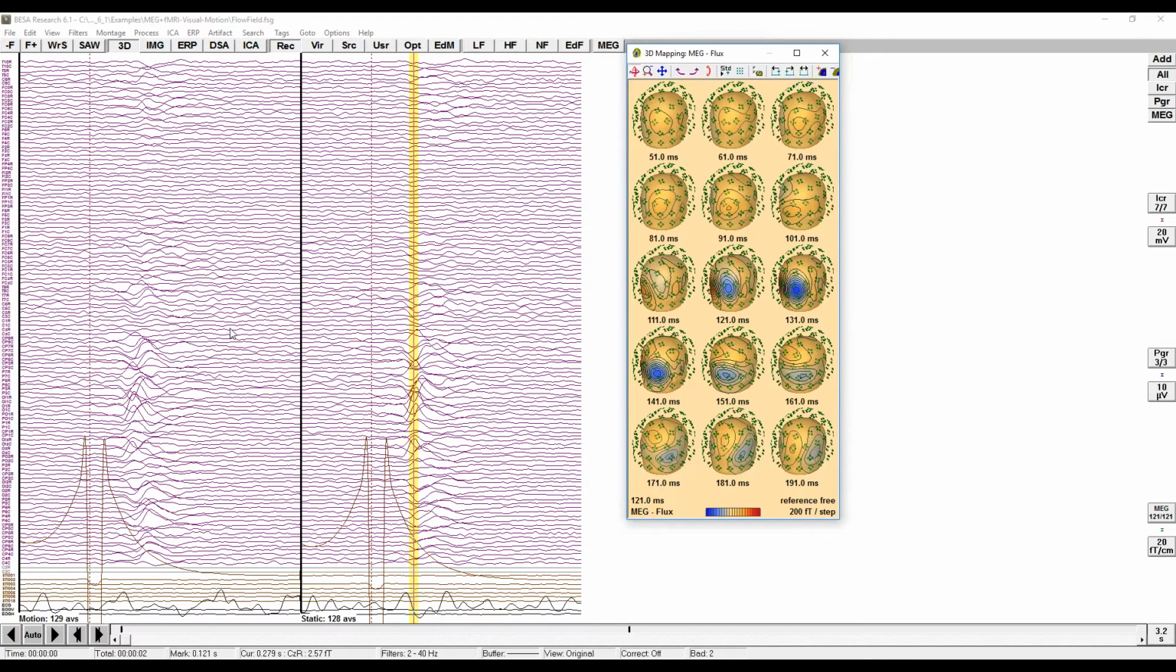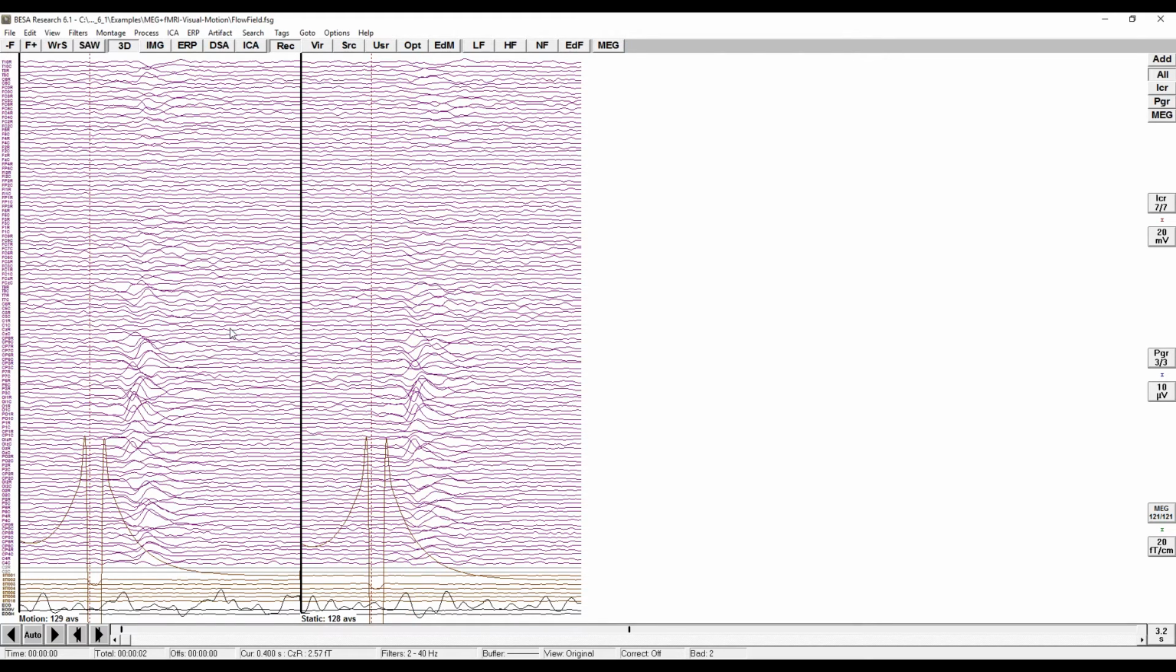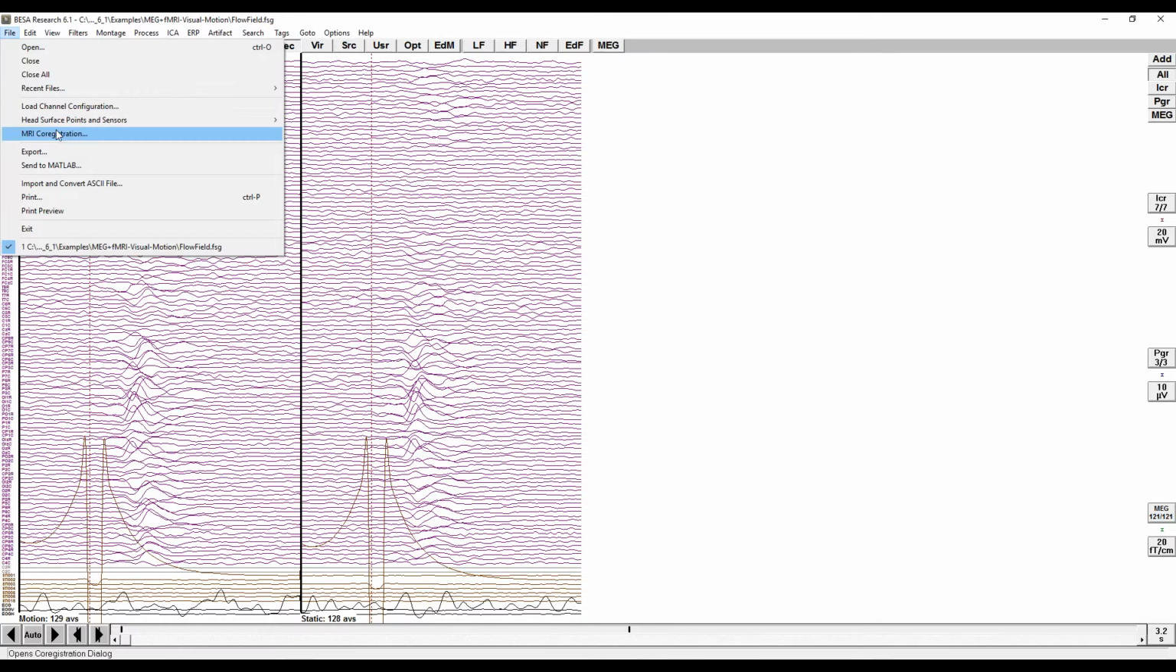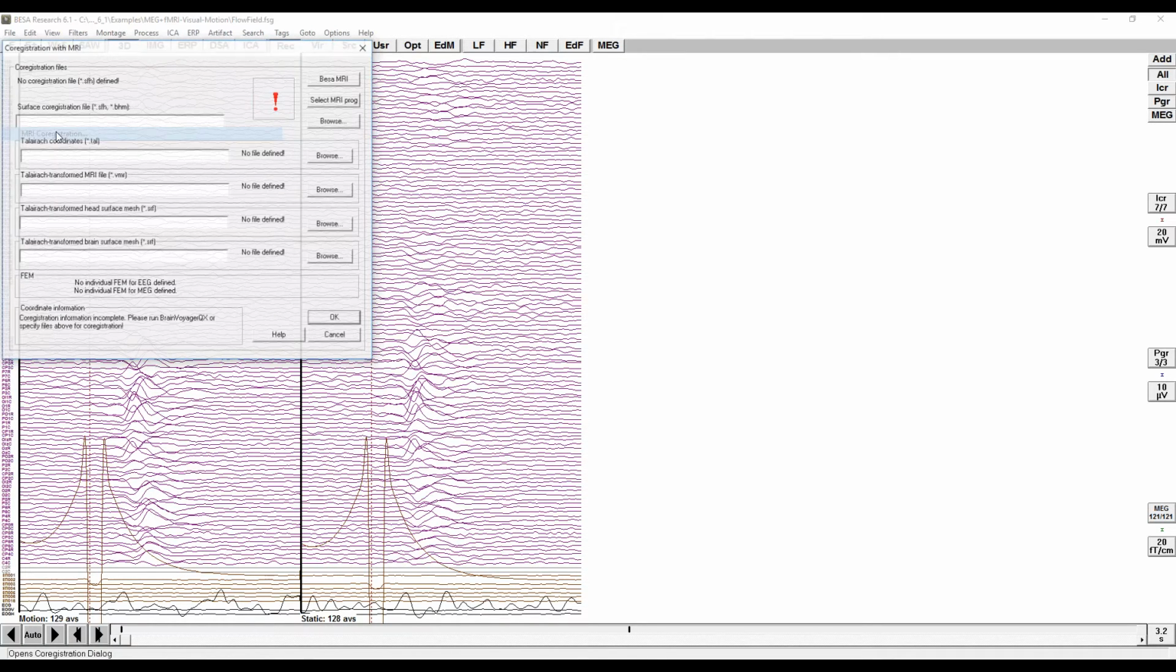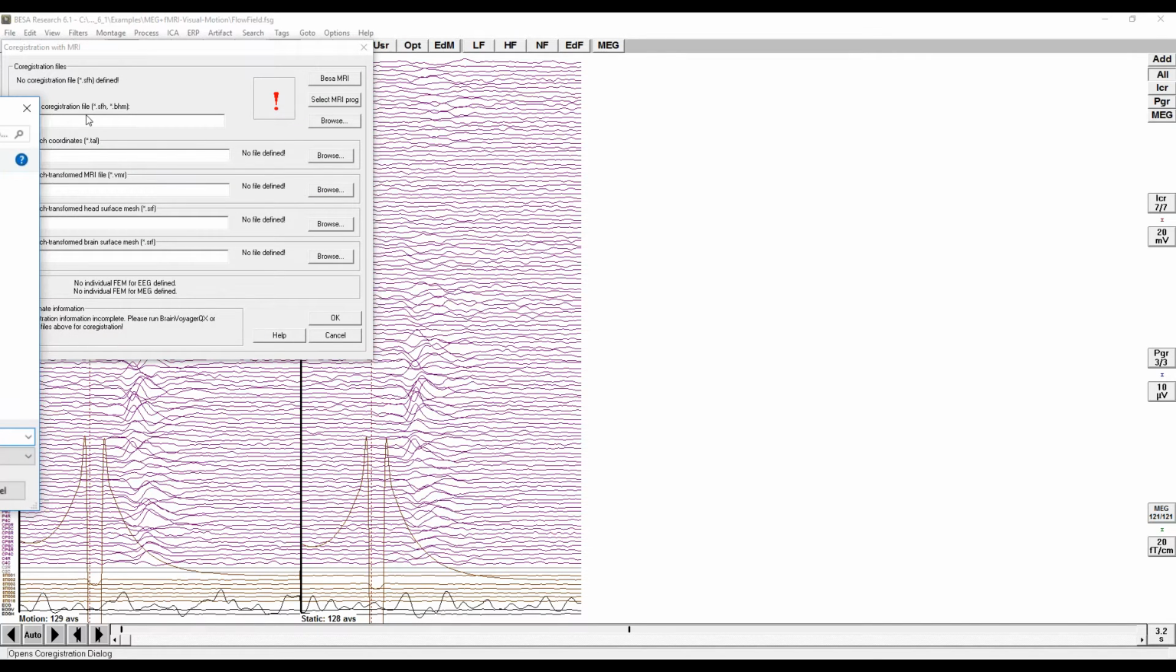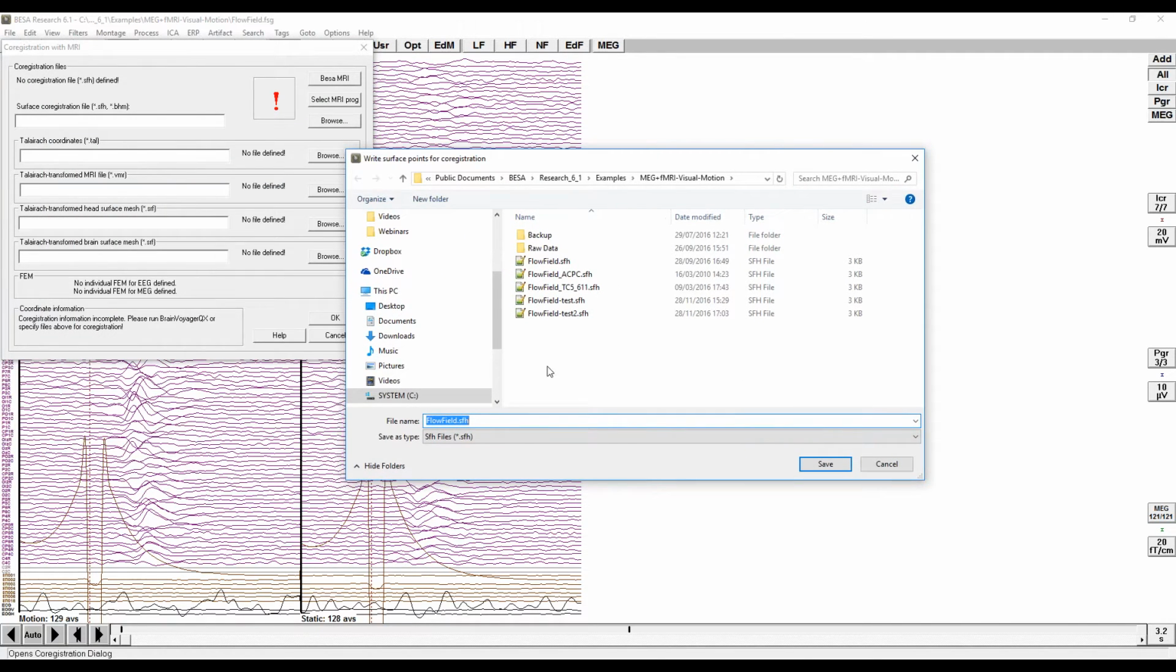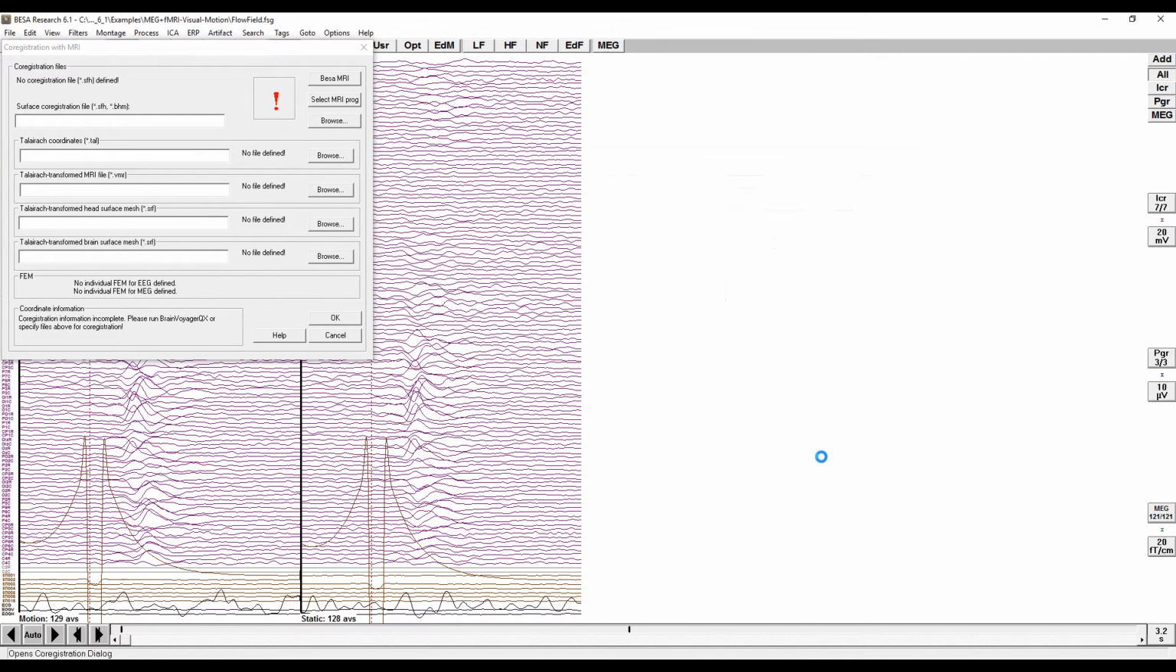So let's analyze this in more detail. We do actually have the individual MRI for the subject. So I'm first going to co-register this data set with the reconstructed brain. Let me go to File, MRI co-registration. When I do this, BESA asks me to save the file that contains the head surface points. So I will save this under flow field test3.sfh.